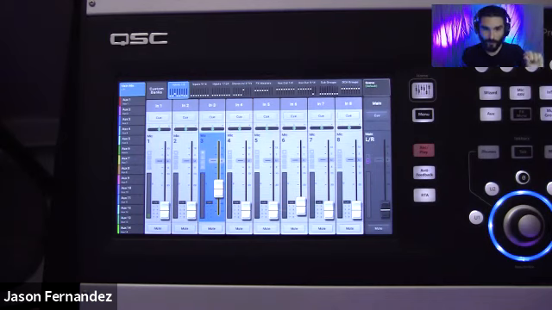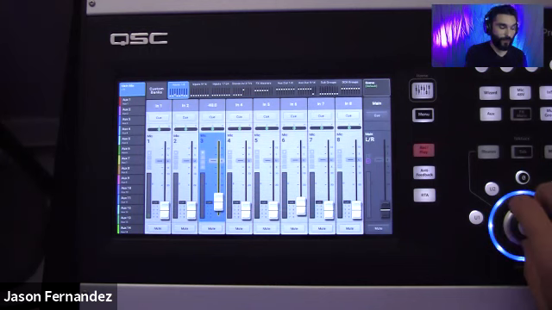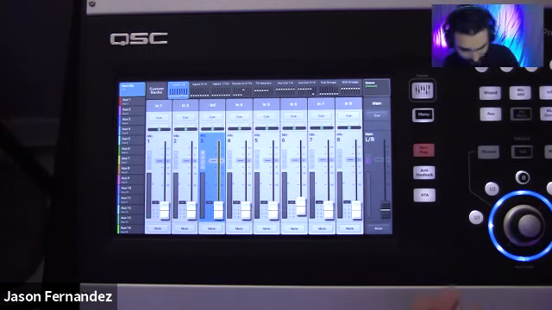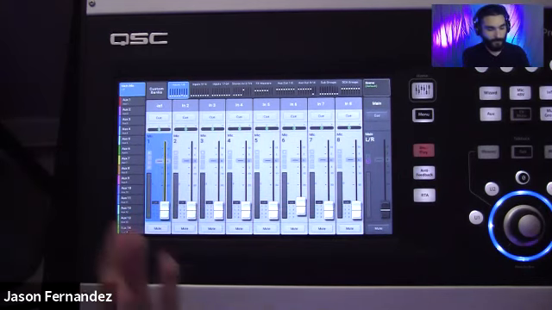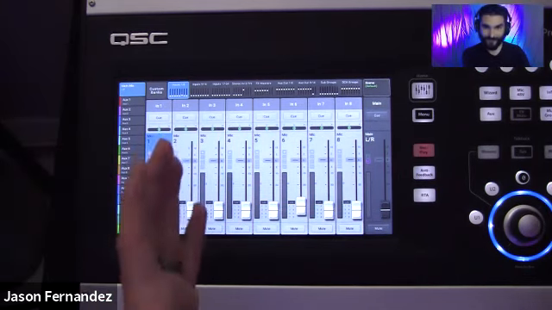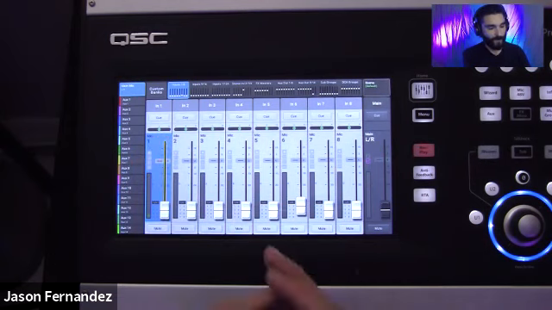You're still relying on your finger touching that fader and nudging it up and down. With this wheel, you can get a really, really fine level of control. So that's a really nice thing to take advantage of. Okay, so that's our main mixing technique there.